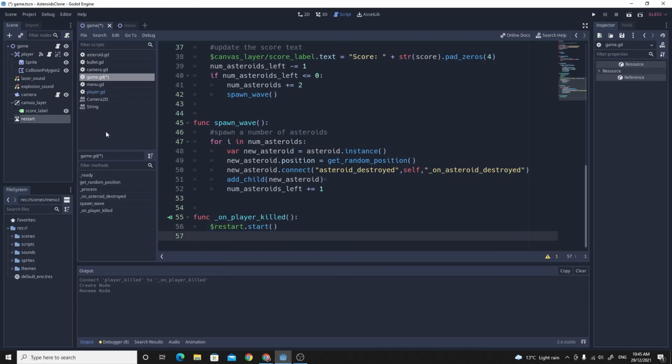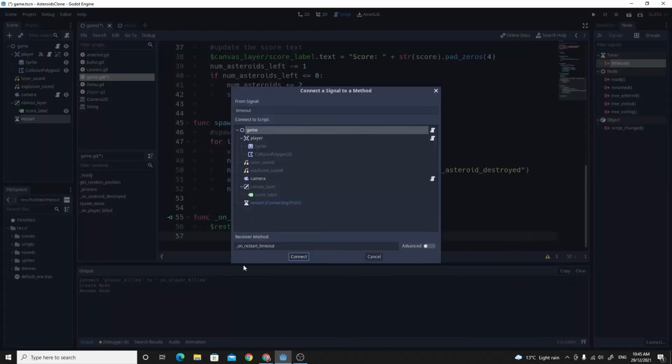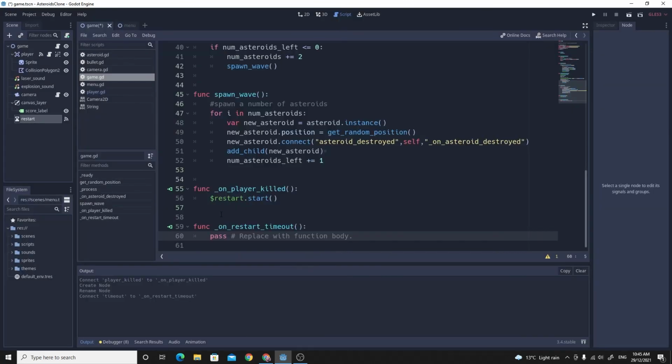The timer starting is only one step towards getting this right. What we want to do is, if I select this restart timer over here, we want to hook up this timeout to something so that it actually loads the menu scene. So I'm just going to double click on that and choose the game, and it's given us a default method name of on restart timeout, so sure, we'll connect that up. So this is still in the game script, and this is basically going to happen 1 second after the player has been killed, because that's when we started the timer.